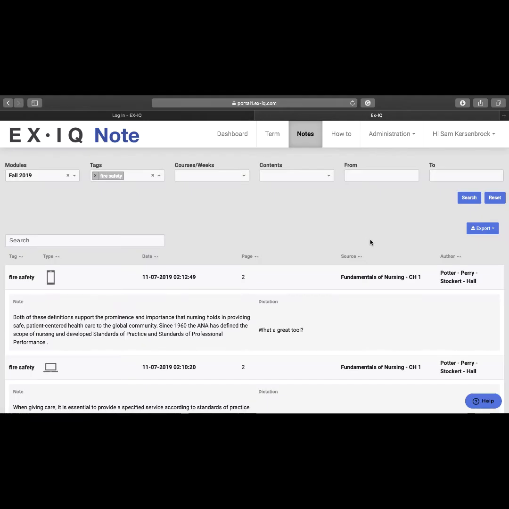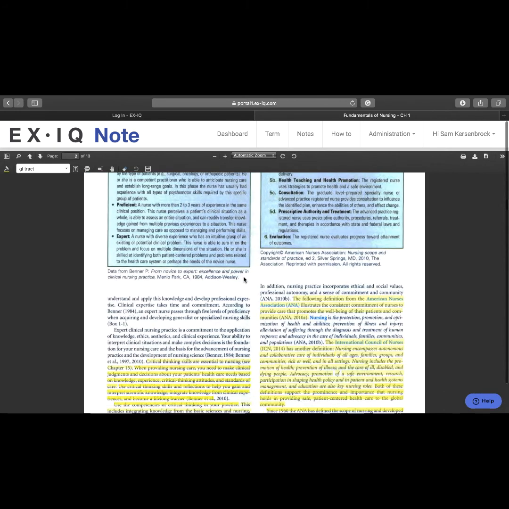Not sure of the content surrounding a specific highlight? Simply click on the page number associated with any highlight, and the note platform will take you back to that specific IQ book, exactly where you made the highlight. Want to export your highlights and notes for further studying?